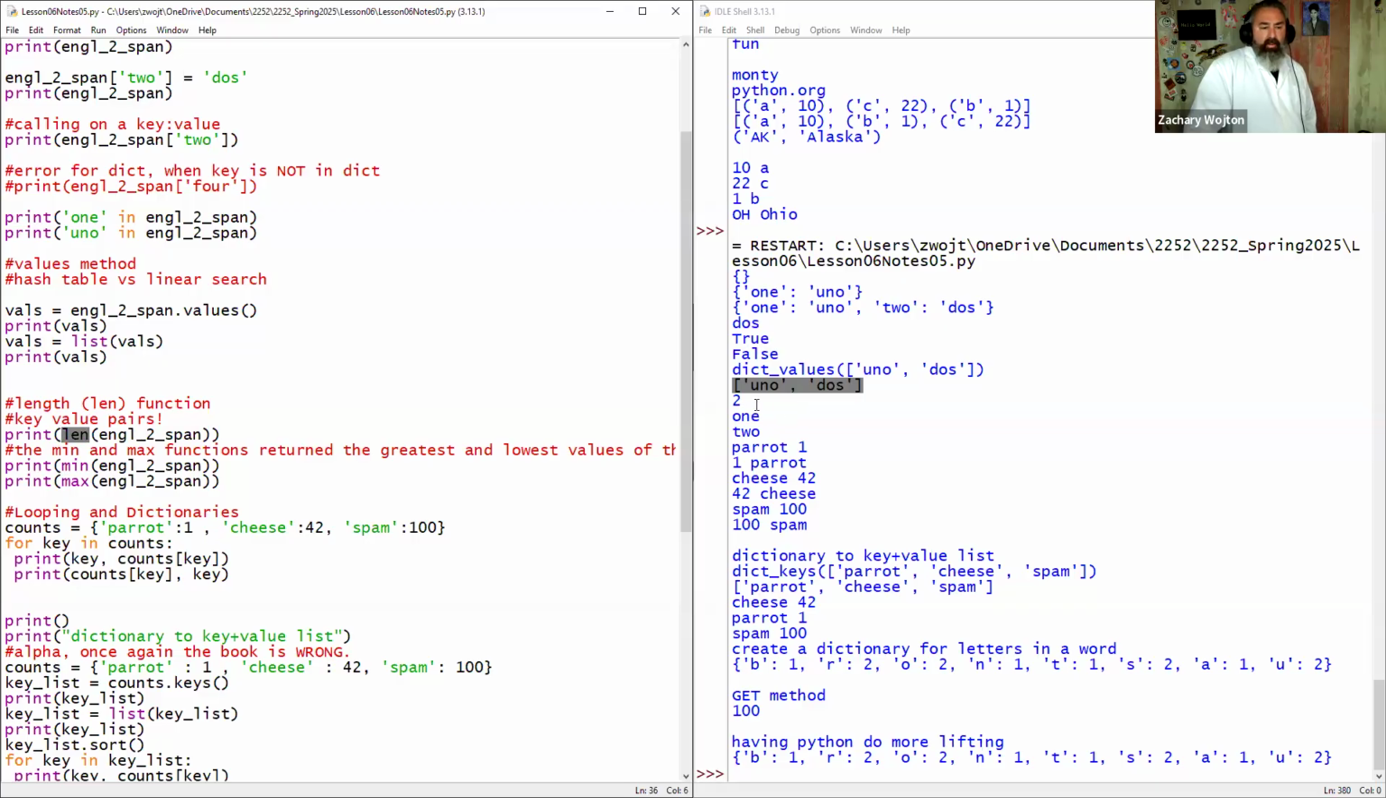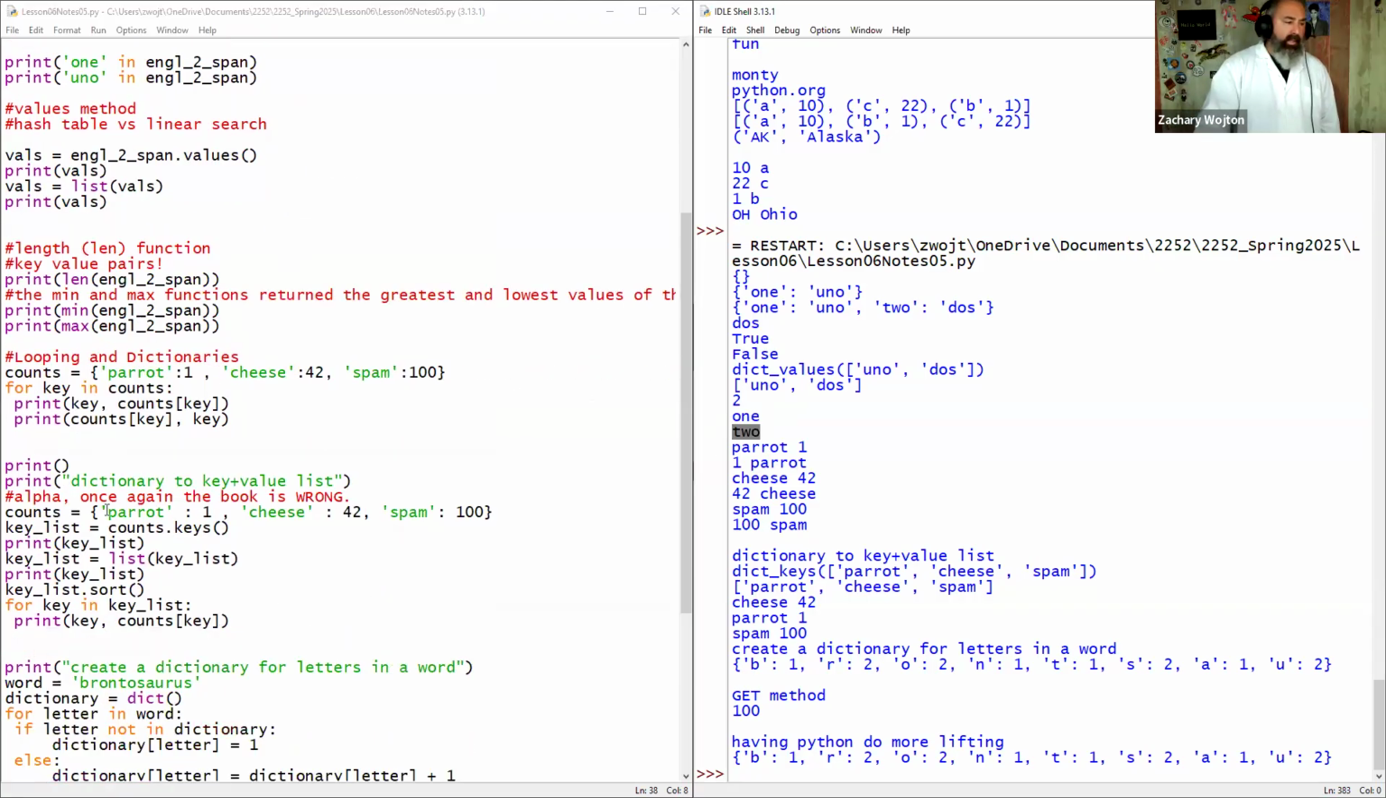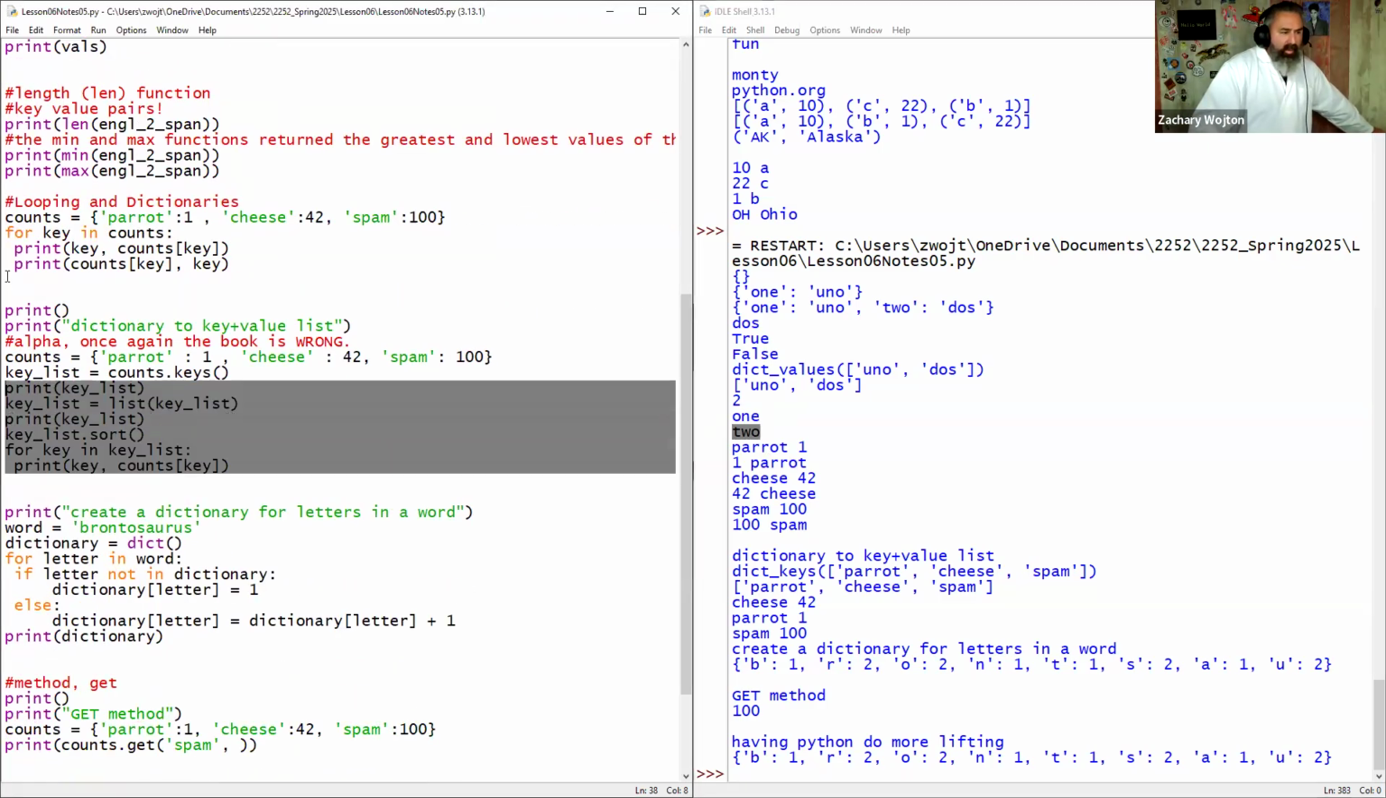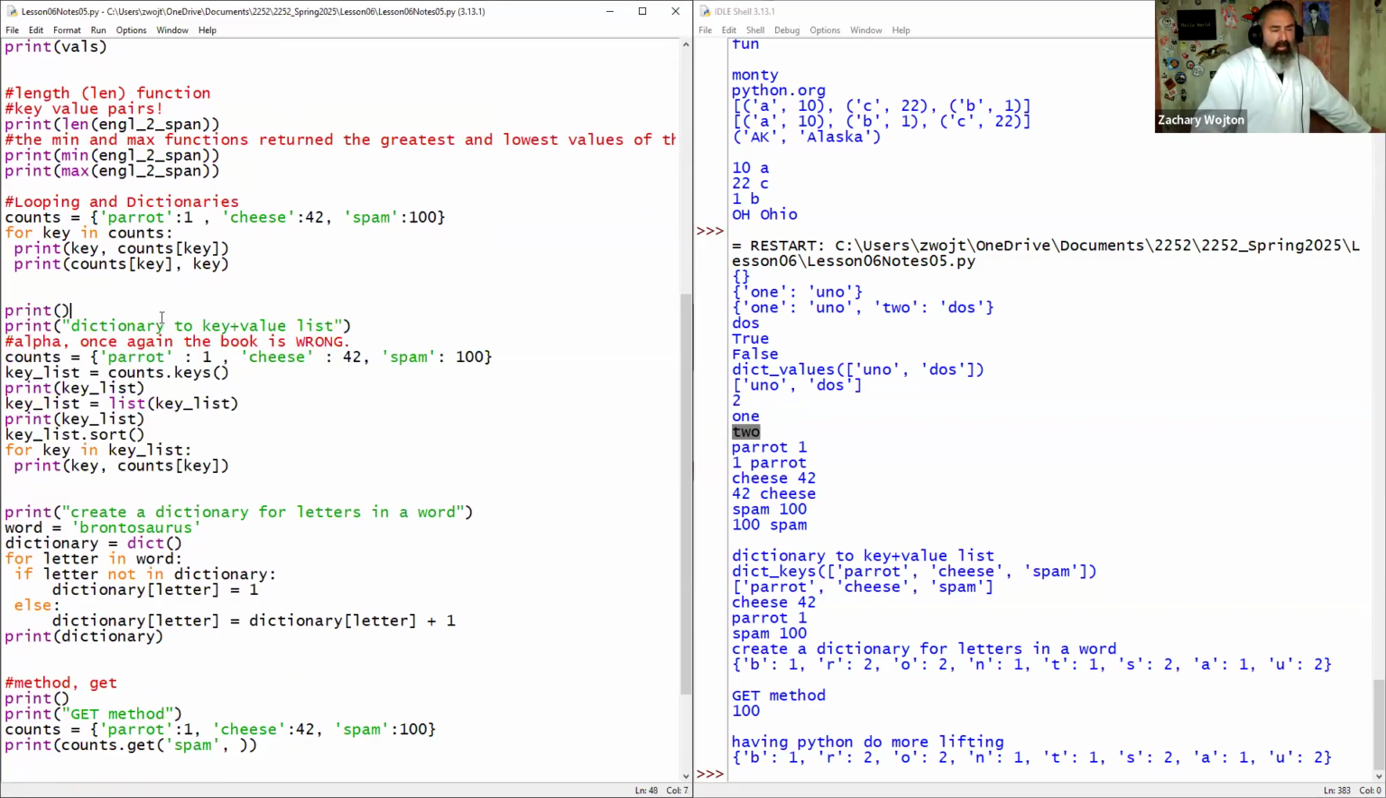Got your length, it only counts key value pairs, gives you two. Min and max only look at your keys, not at values. This is the same. This is kind of fun. This will help you with, I think, your lab the most.